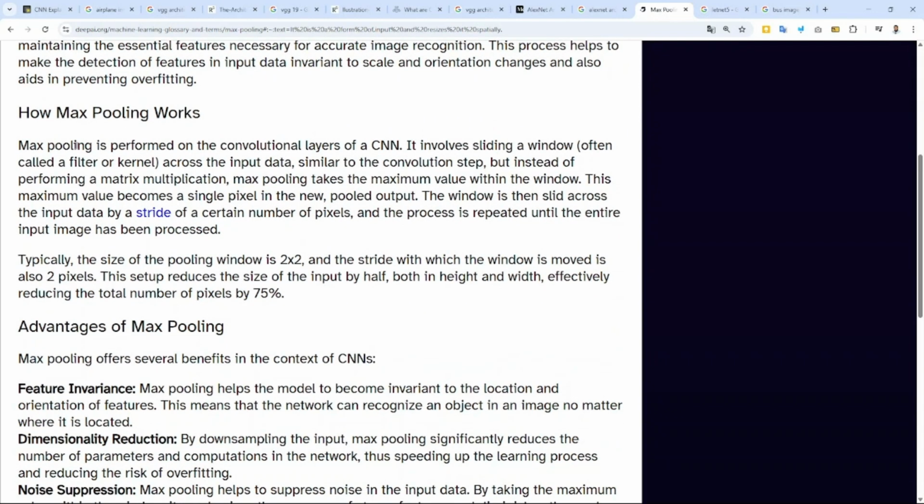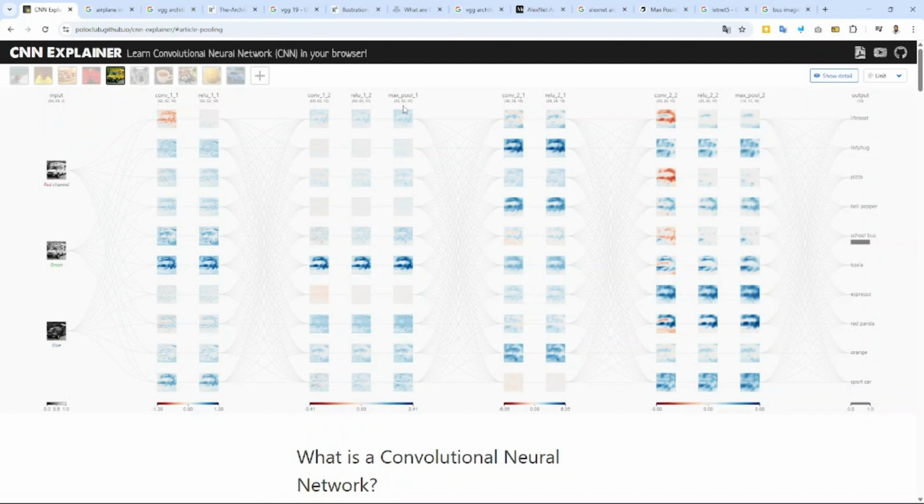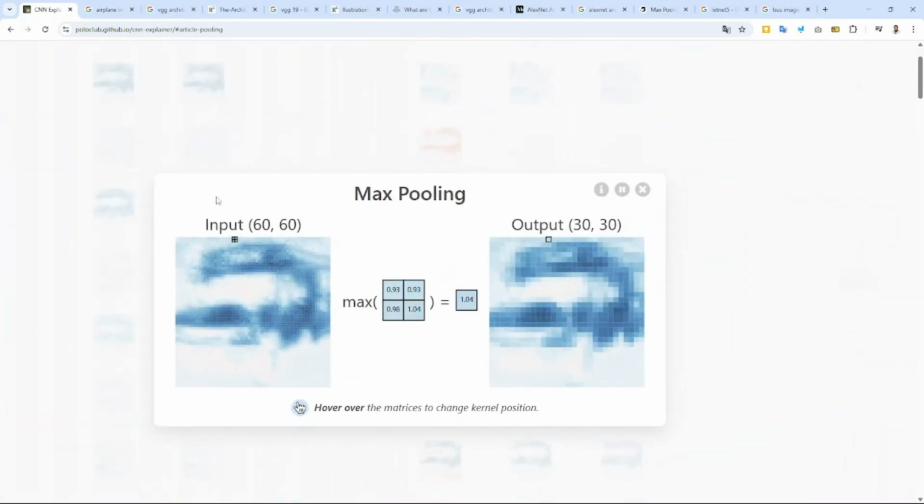Okay, how does max pooling work? Max pooling is performed on the convolutional layers of a CNN. It involves sliding a window. Also, if you choose this image, notice here we have an input of 60 by 60, but now the output is 30 by 30, meaning the output is half the input. The max pooling layer always tries to halve the input. So the output is half the input.